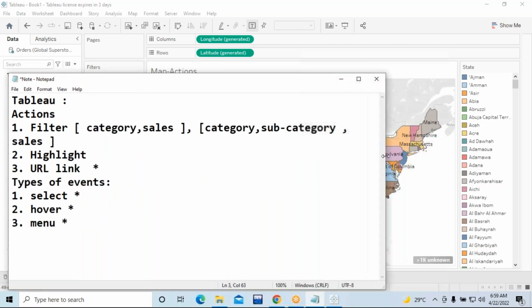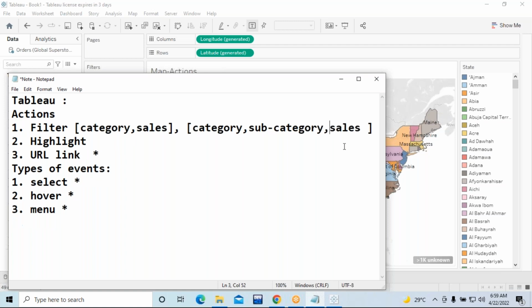In one sheet, I'm going to use category and sales. Okay, so this is that one sheet: category and sales. In one more sheet, I'm going to apply category, subcategory, and then sales. These three things I'm going to work with.